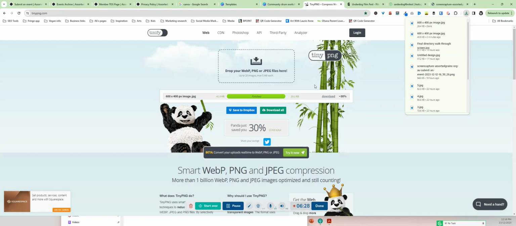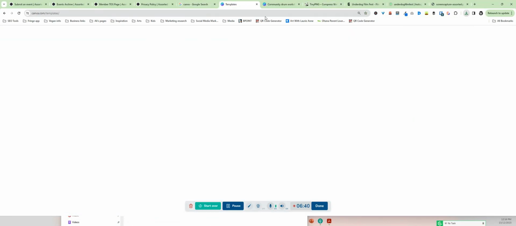You can use this particular technique to also resize any images to any sizes that you want. So yes, that's a quick how-to on how to do that.